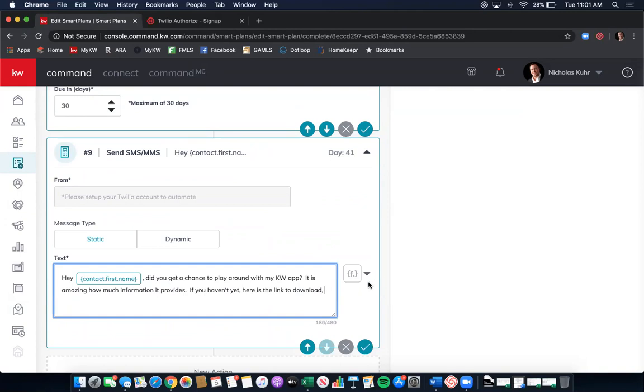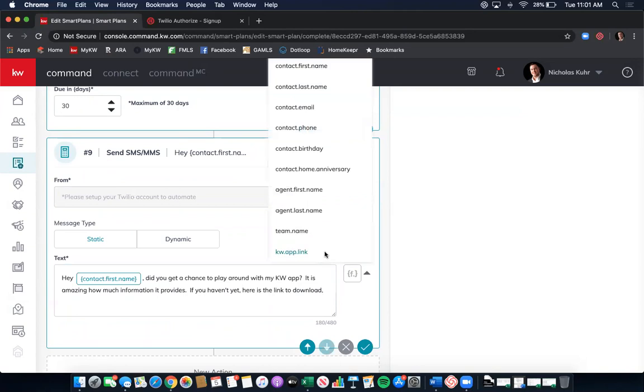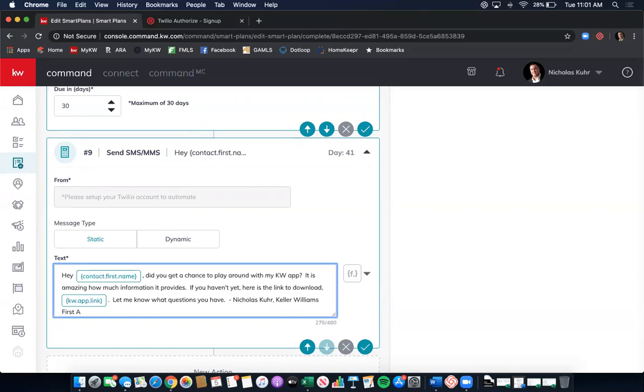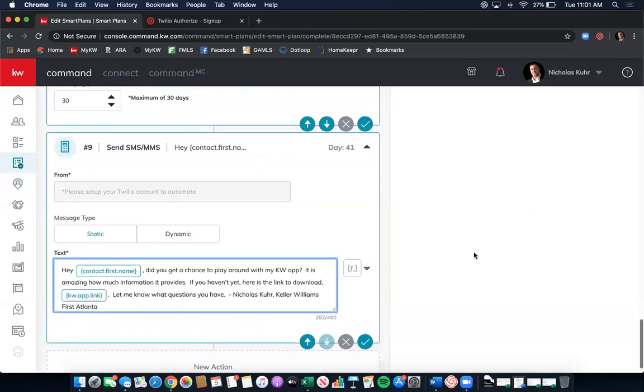And then from the merge fields right here, KW app link right there. Let me know what questions you have. And then because it's a text, we want to make sure that we include our name and Keller Williams First Atlanta.